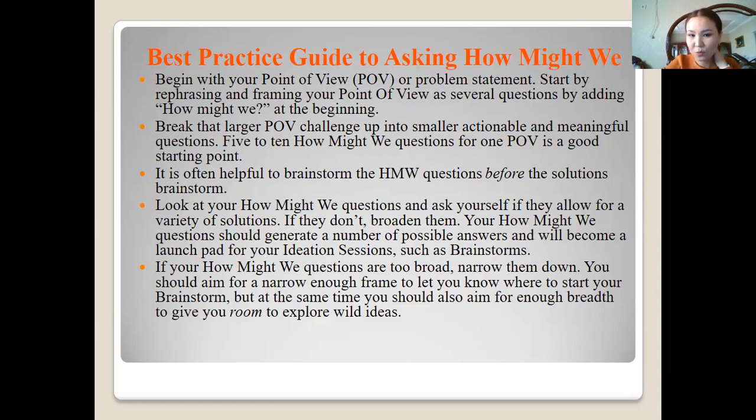It's often helpful to brainstorm the how might we questions before the solutions brainstorm. Look at your how might we questions and ask yourself if they all allow for a variety of solutions. If they don't, broaden them. Your how might we questions should generate a number of possible questions and will become a launch pad for your ideation sessions such as brainstorms. If your how might we question is too broad, narrow it down.